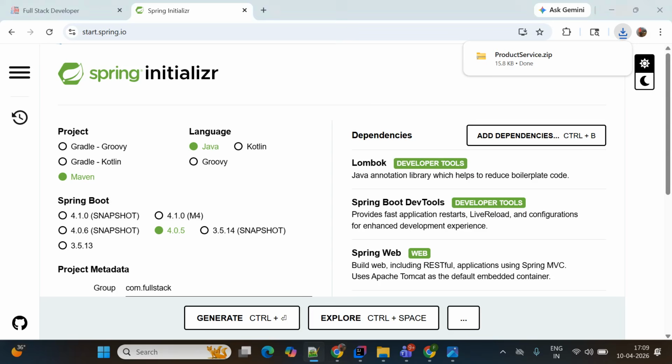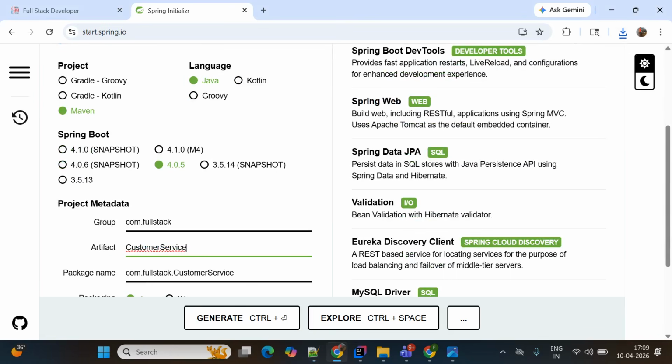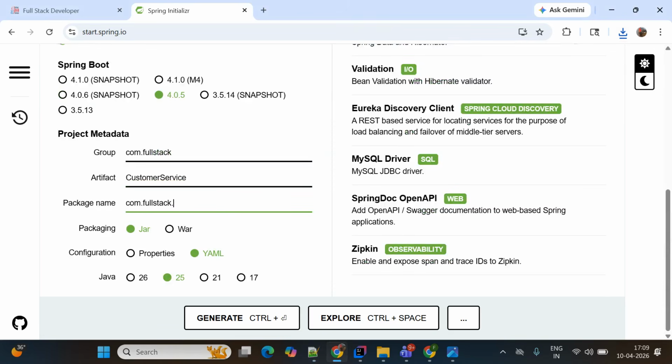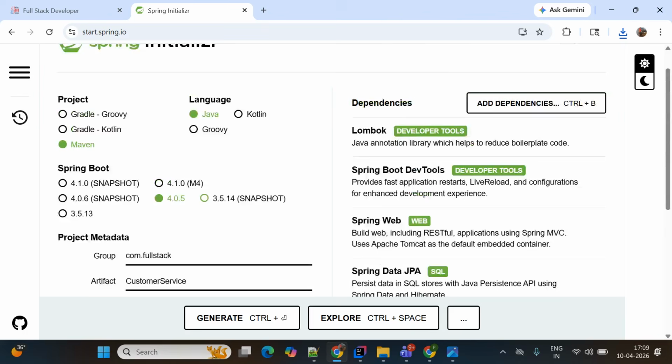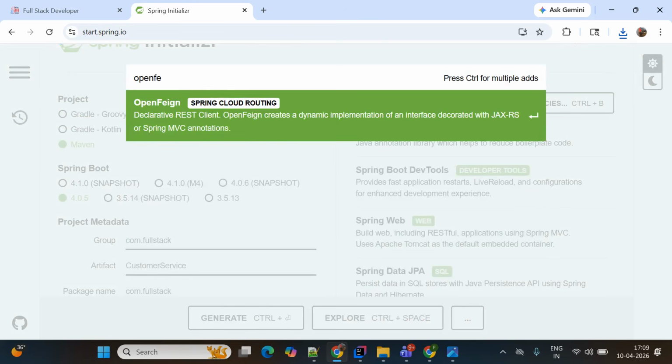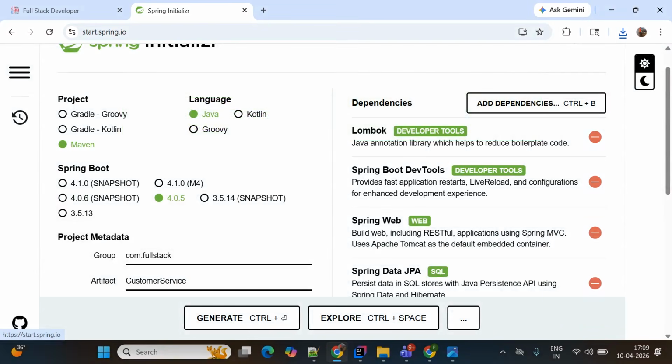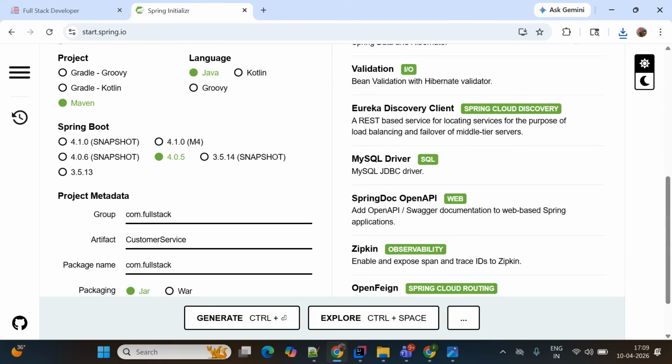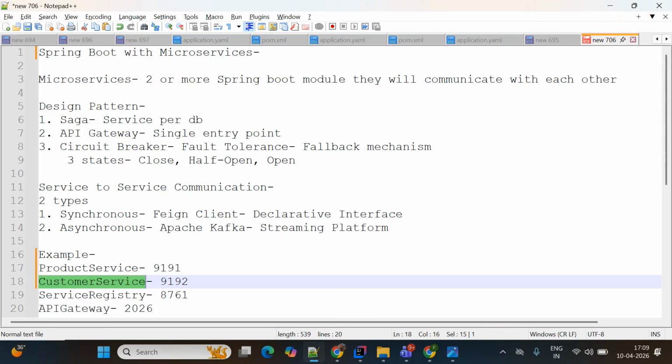The next service we are going to create is the customer service. Here I'm just giving the service name, and customer service is going to communicate with product service. That's why I'm adding one more dependency, OpenFeign. This is the declarative interface we are going to create for service communication. Now simply click on generate. Next we are going to create the service registry.